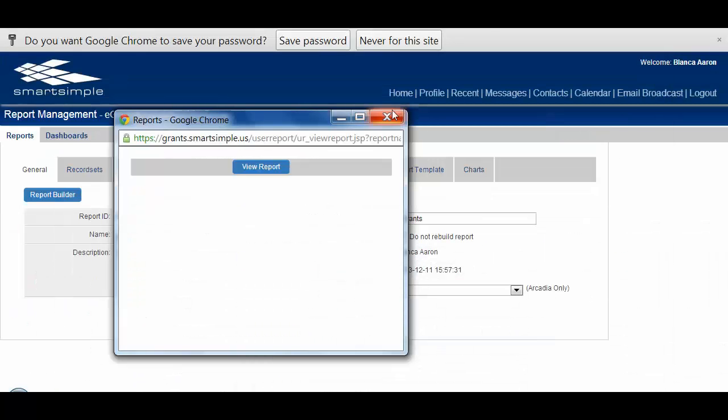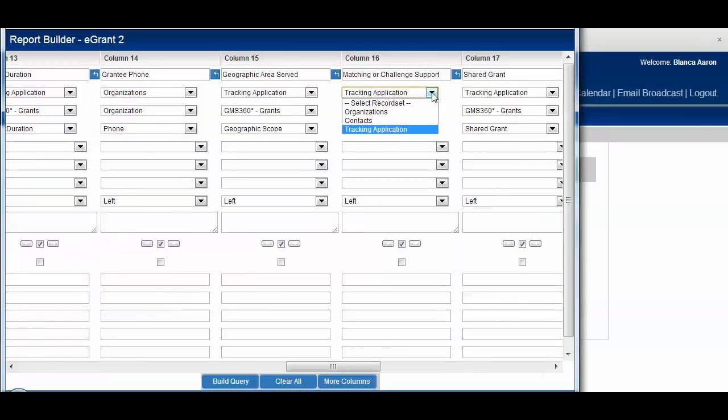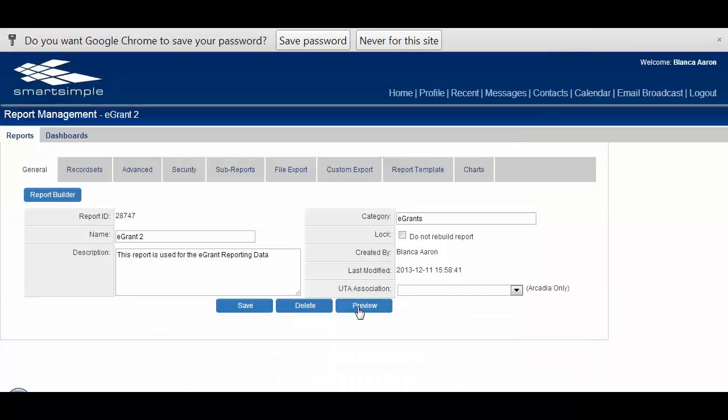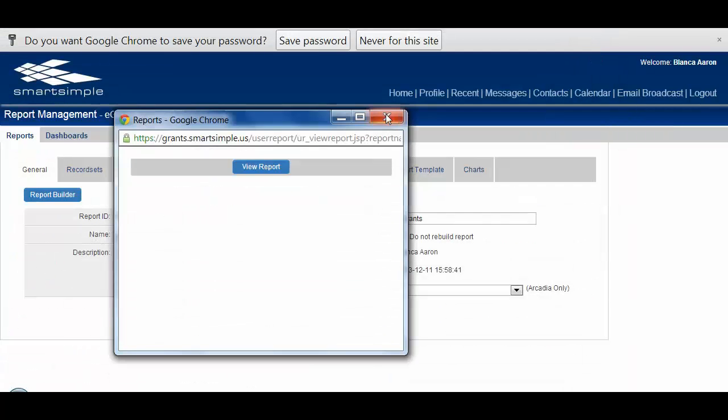So we'll look here, we see geographic areas served and matching and challenging support. So we'll click out again. We'll go back into the report builder. We will do the same thing that we did before. We will remove these two fields. We'll build the query and we'll hit preview again. And you can see that those columns are no longer there.